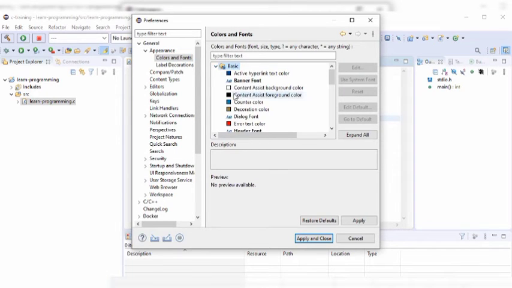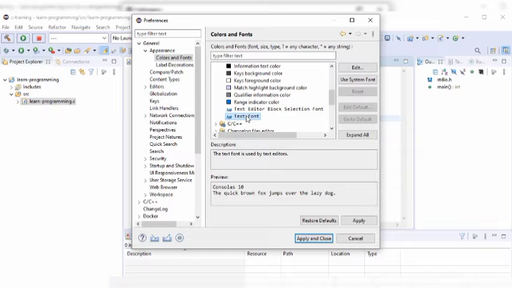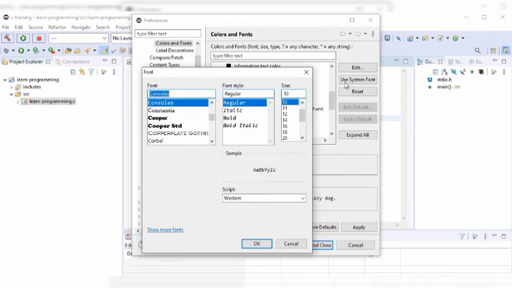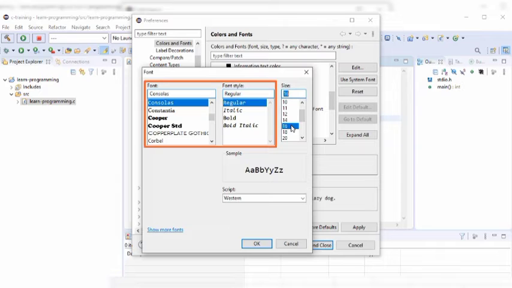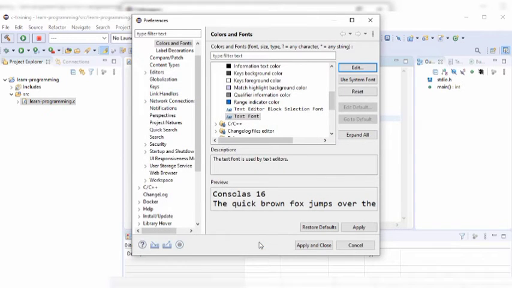Expand it as well, and at the bottom you will find Text Font. Just select this option, and then on to the right you will find this edit option. Click on it. Now here I will set the font size as 16. So as per your convenience, you can select your font size. And from here, you can even change the font and its style as per your convenience. Just select it and click on OK. And then click on Apply.